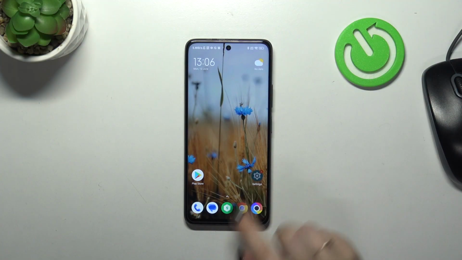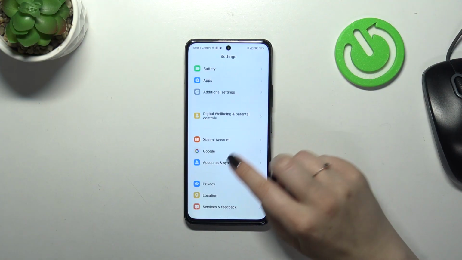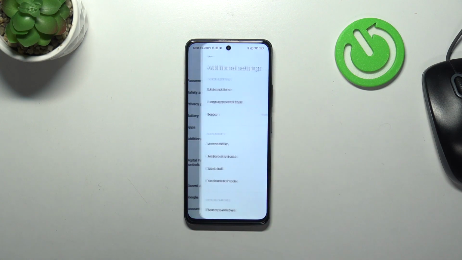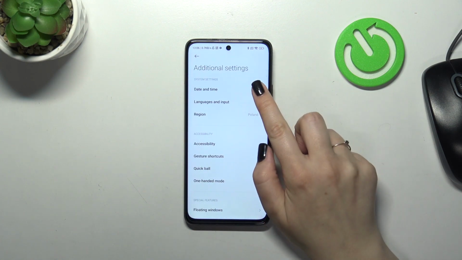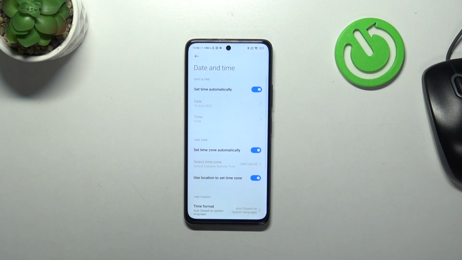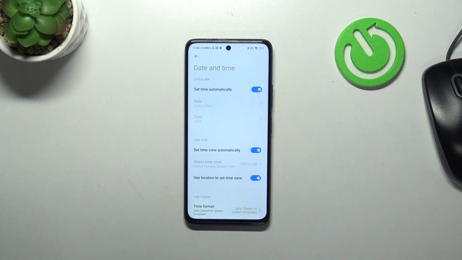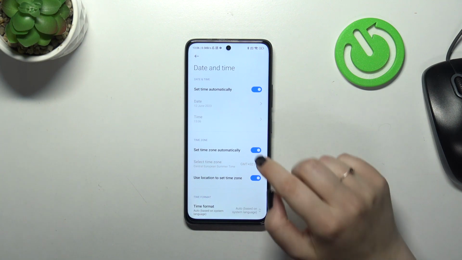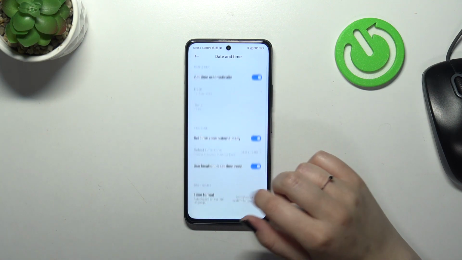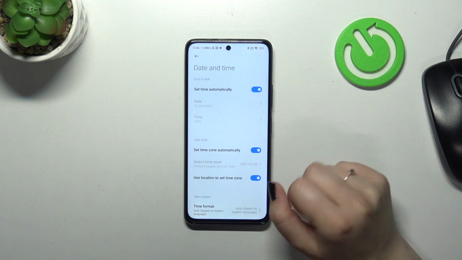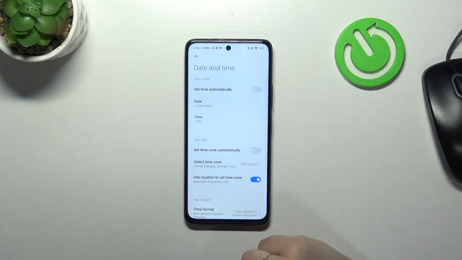So first of all, we have to enter the settings and then scroll down to almost the very bottom to find additional settings. Then date and time. And as you can see here, we've got some options which are unfortunately not active. It is because we are using the automatic time and the time zone. So first of all, we have to turn off both of those options.